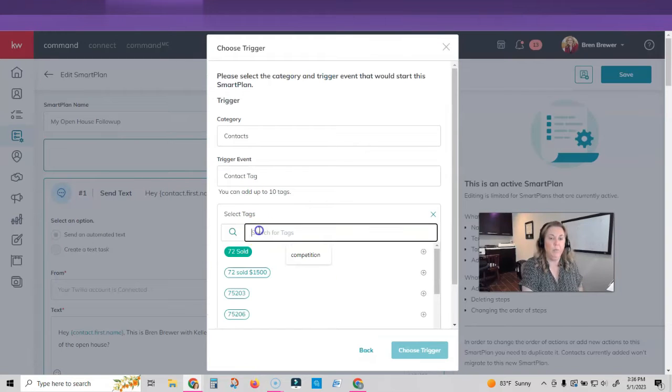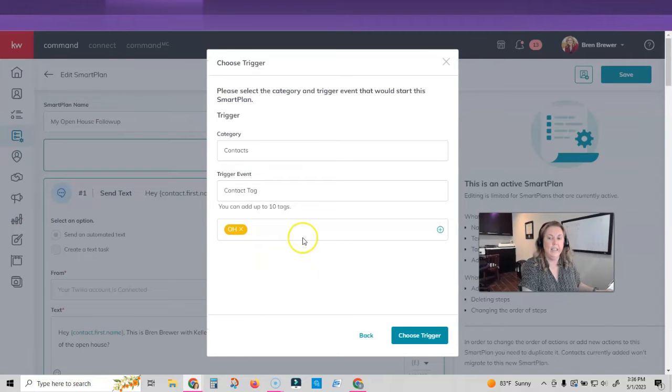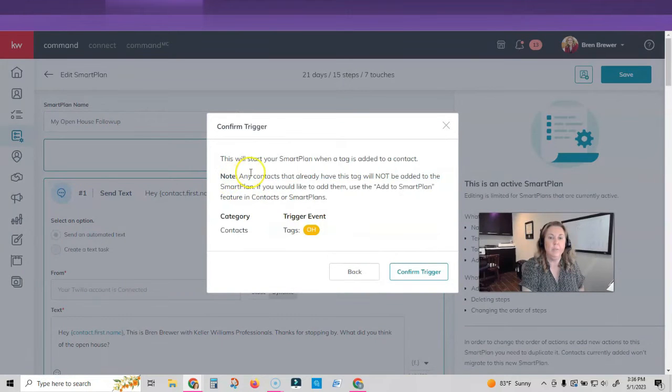So the tag I want to use is OH, the one that I just added here. So you can see OH. And when I am done, I'm going to click on Choose Trigger. It says this will start your smart plan when a tag is added to a contact. Any contacts that already have this tag will not be added to the smart plan. If you would like to add them, use the Add to Smart Plan feature in Contacts or Smart Plan. So it's not going to take people that already have the tag. It's just going to do the ones from now moving forward to start them automatically.